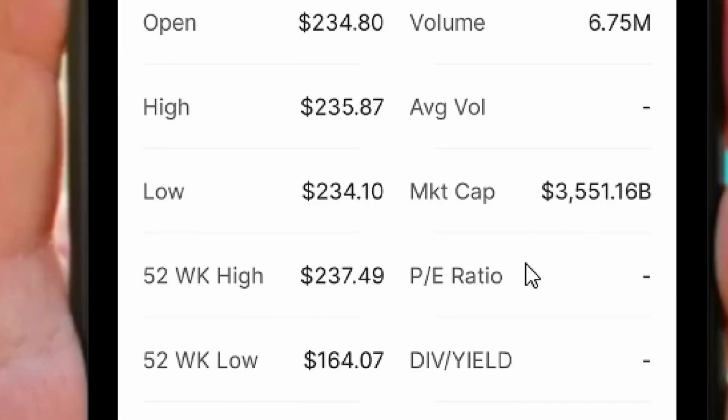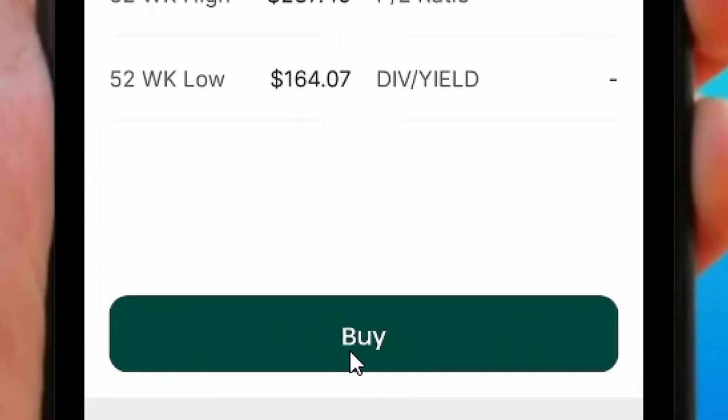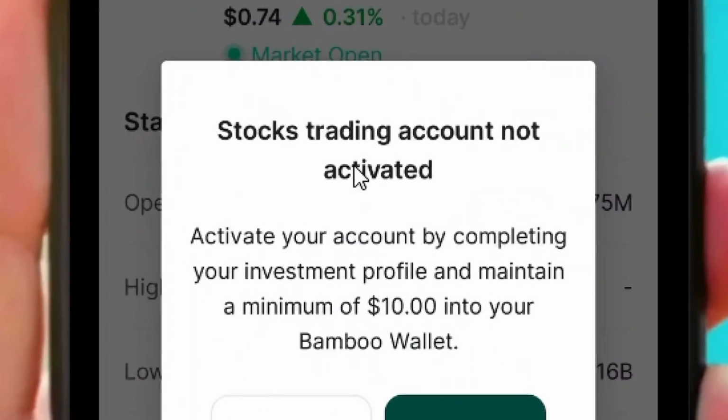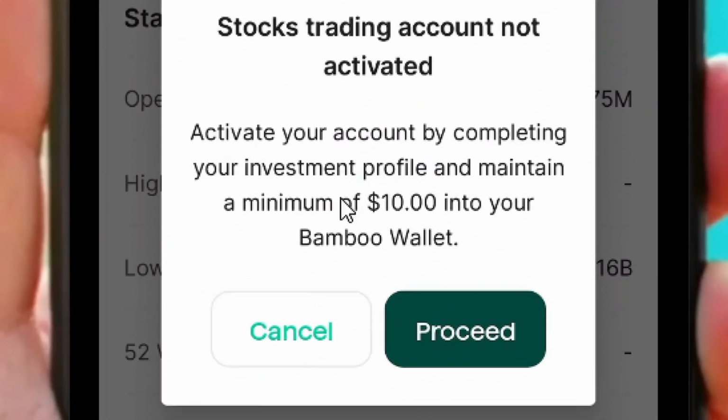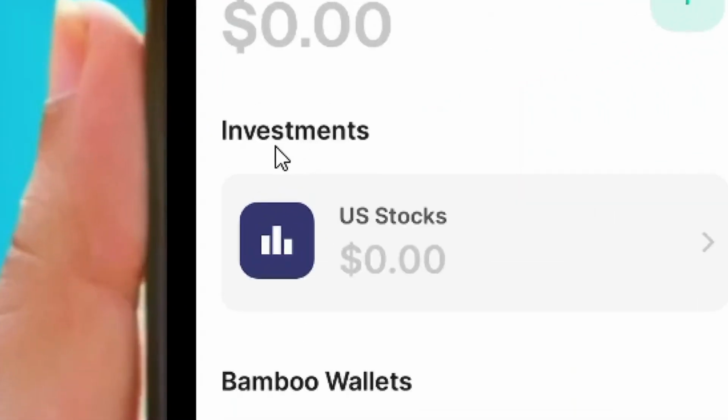If you want to buy, what I try to do is simply come down here to the buy and tap on buy. Let me tap on it for you to see. Before you're able to start trading, you have to activate your account by completing your investment profile and making at least a $10 deposit. So all that you have to do is tap on proceed, and then you can go ahead and buy. After that, you're going to see your investment wallet here, just like this one. It is as easy as that.